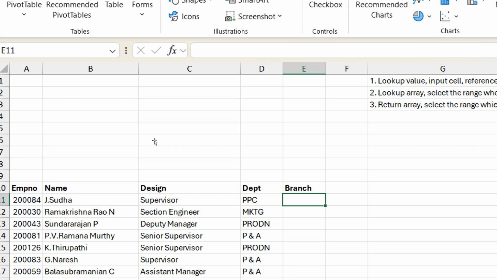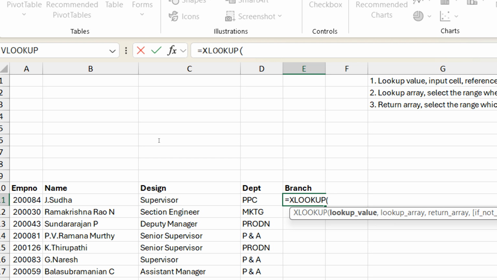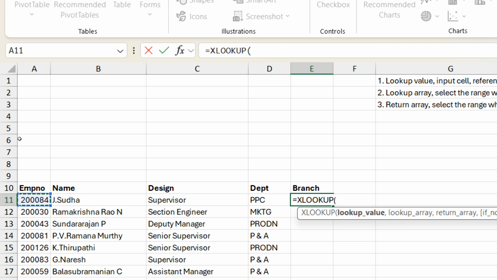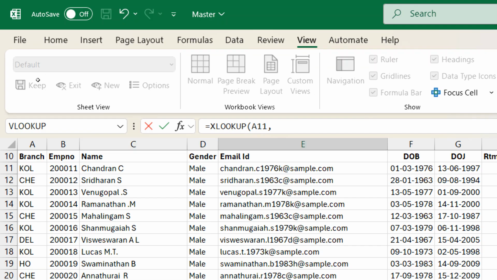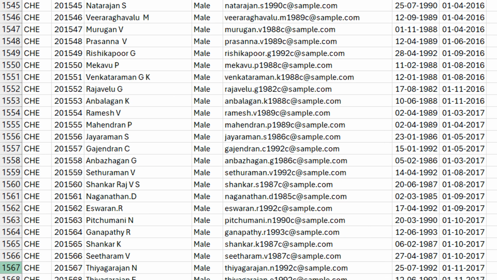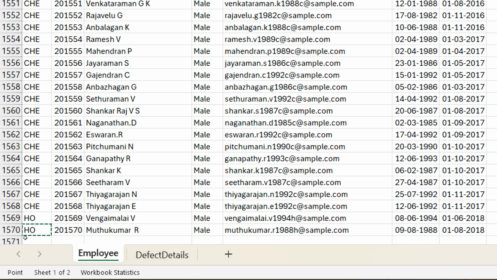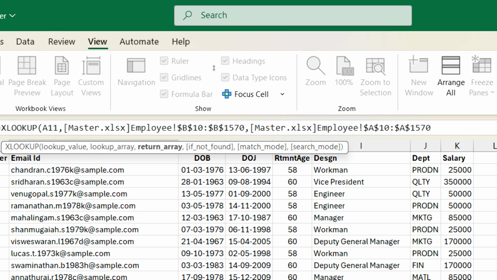do in VLOOKUP. You can do it only in XLOOKUP. XLOOKUP, employee number, comma. Go to the master sheet. Select the employee number column, only that range, comma. Select the branch range. Once again check whether it is correct. B10 to B1570, A10 to A1570. The range should be same.